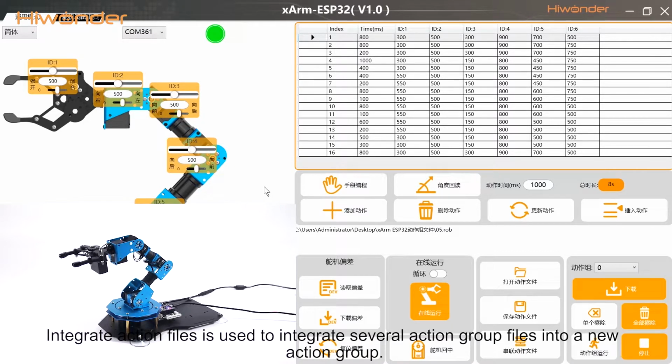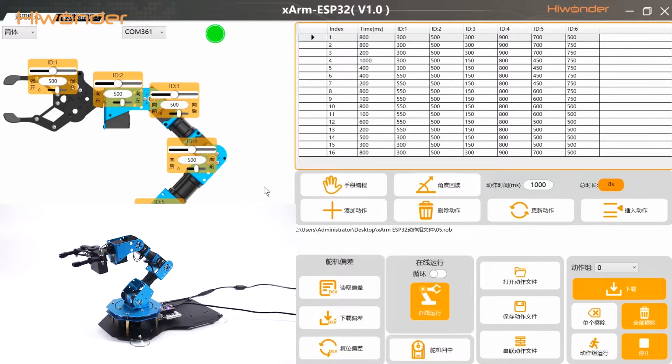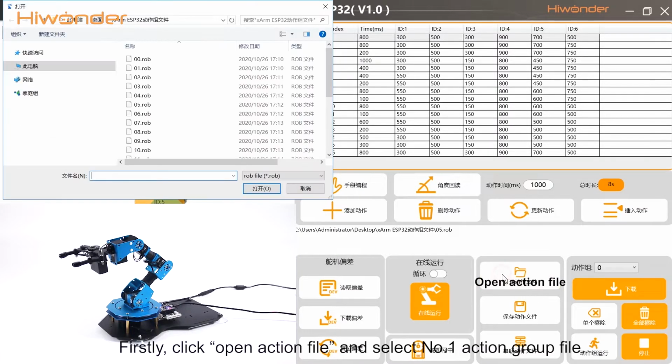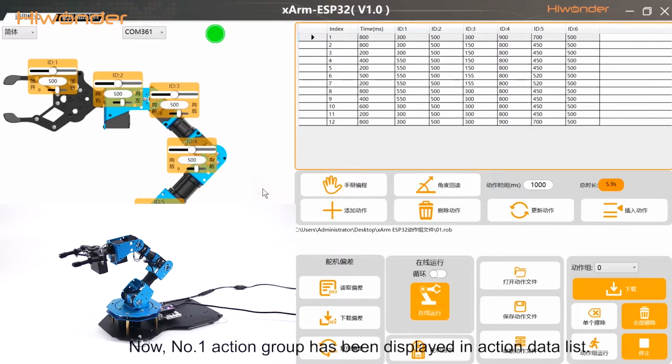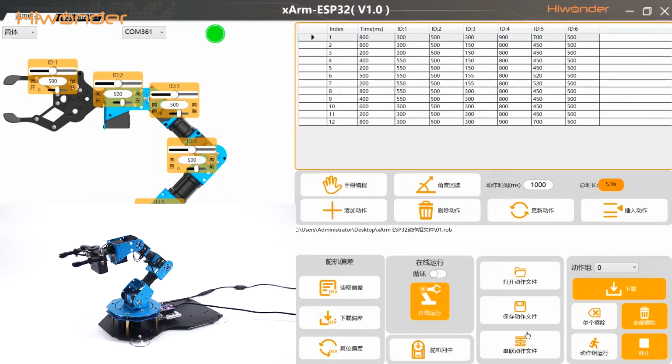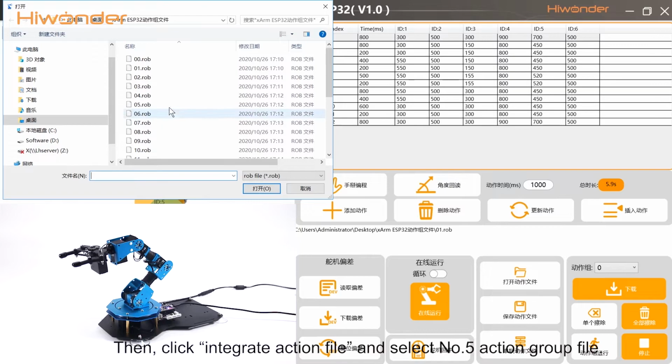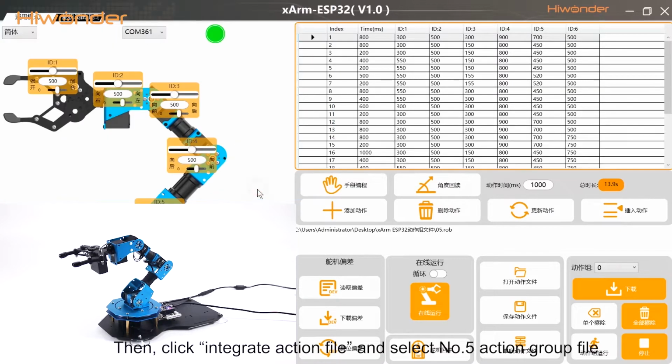Integrate action file is used to integrate several action group files into a new action group. Let's do it together. Firstly, click Open Action File and select number 1 action group file. Now, number 1 action group has been displayed in the action data list. Then click Integrate Action File and select number 5 action group file.